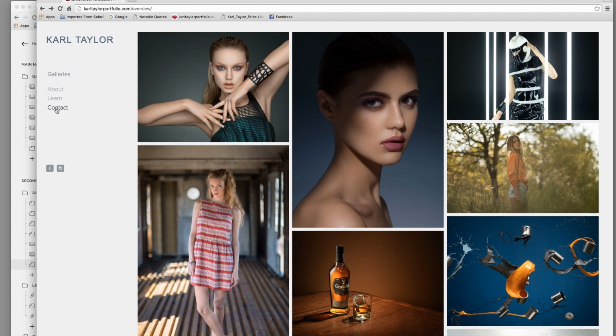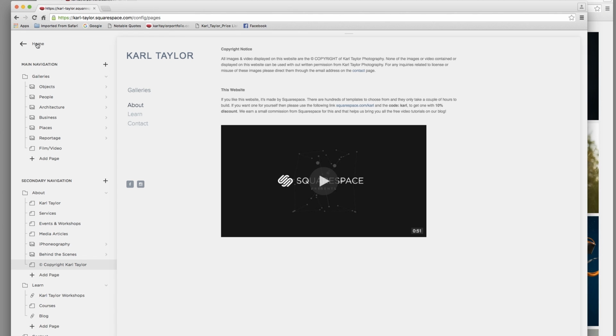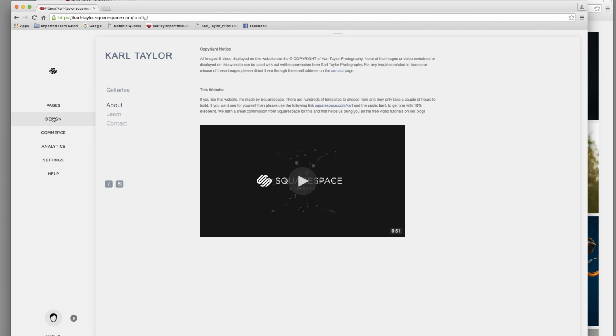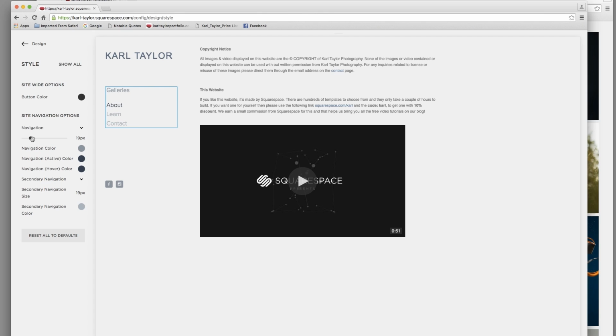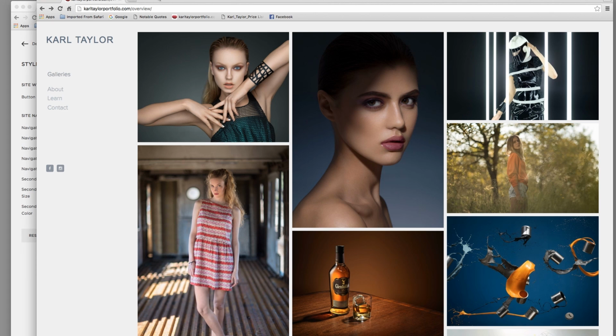And looking at it again, I'm still kind of thinking, well, actually, maybe the galleries needs to be a little bit bigger than the about sections, or maybe the about sections need to be a little bit smaller. So I'm just going to go back to that on the style editor, on the design. And I'm going to check the galleries navigation size was 19, so I can take that up to 21. The secondary navigation is 19. I'm going to take that down to 16. Save. Let's take a look at that.